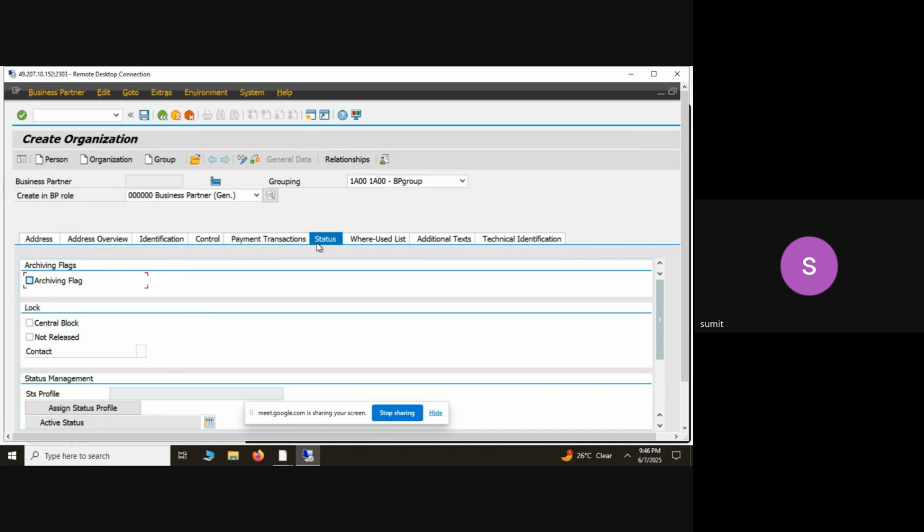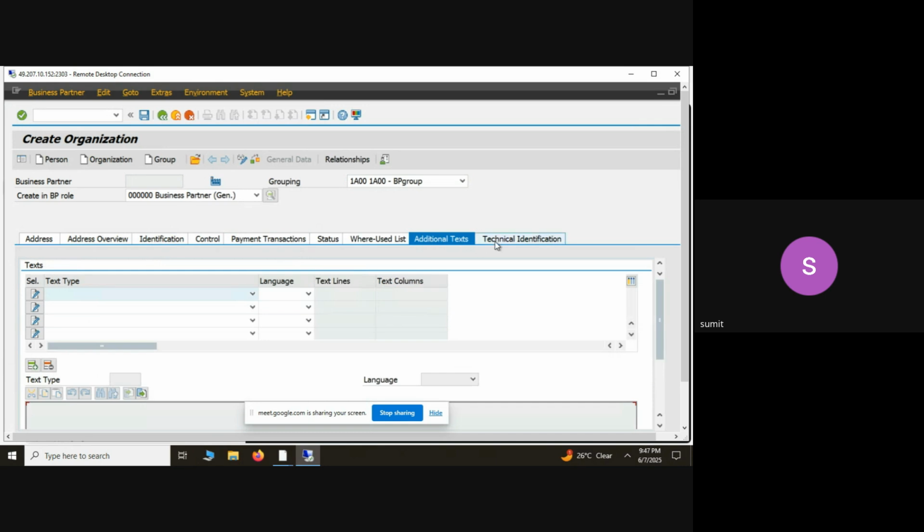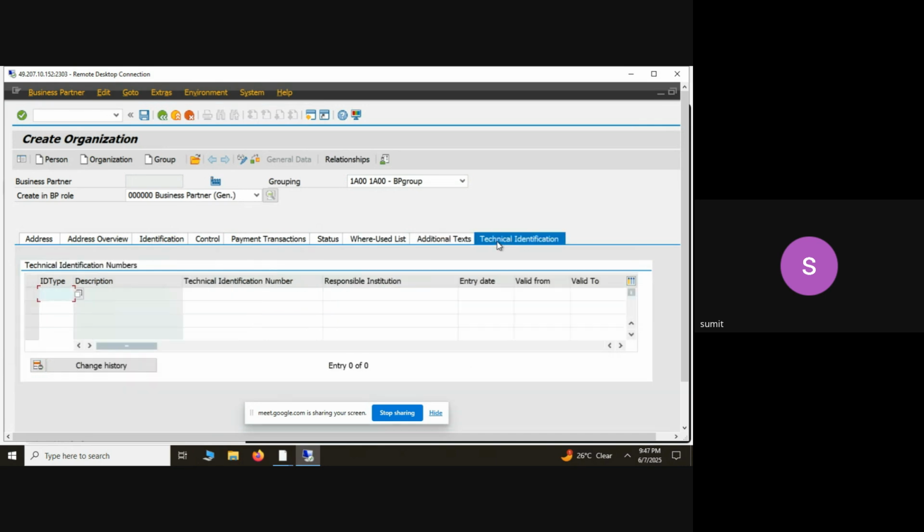So status. Status is something where we want to lock. For example, this vendor needs to be blocked for purchase order for a company code level. Then we can use this block. So not released, central block. So what happens is if someone tries to create an order for this supplier, they won't be able to do it. They will get a message that it has been blocked while creating the order. So we can use that. This is all the general view. This is all additional technical information.